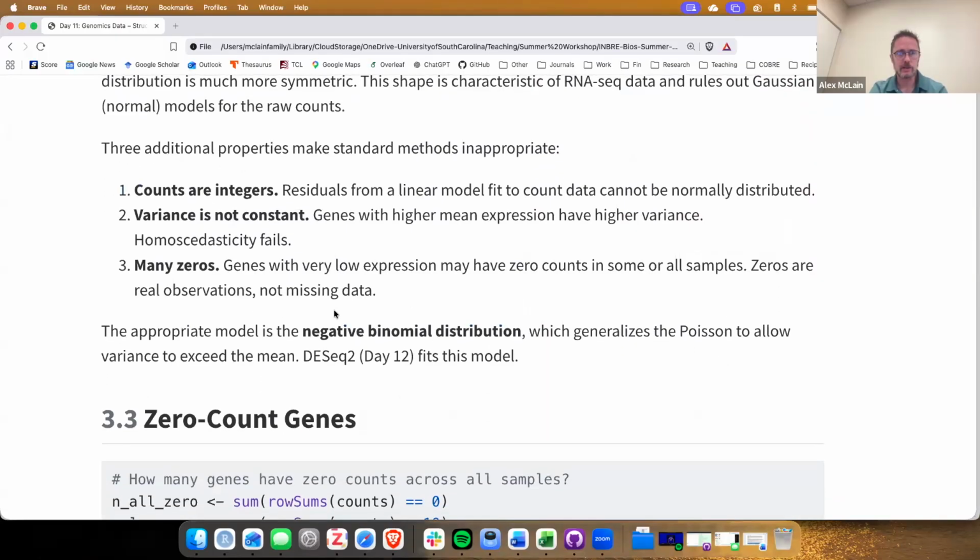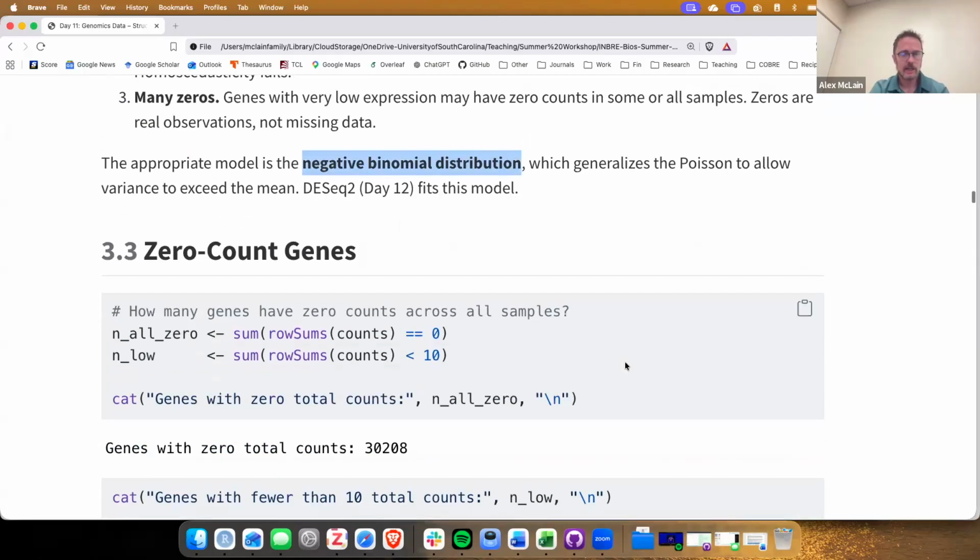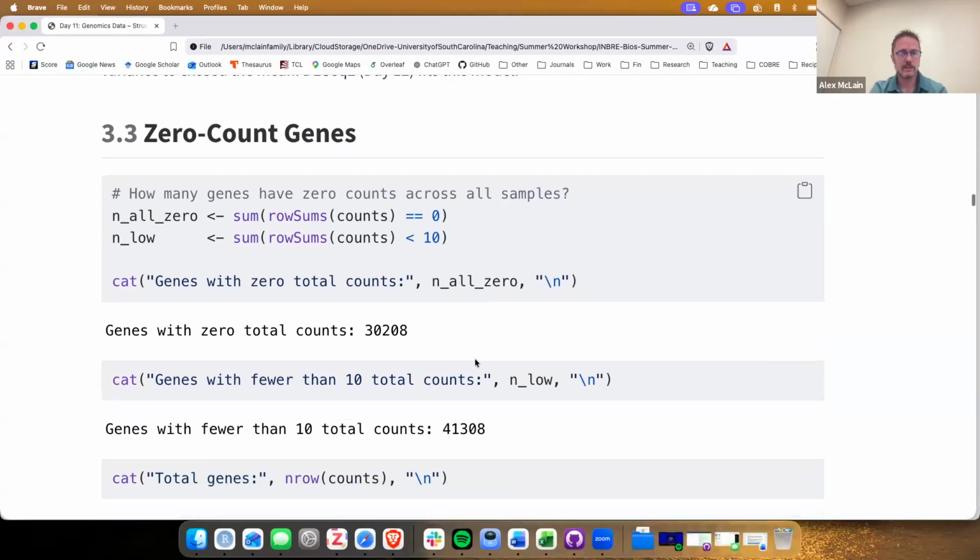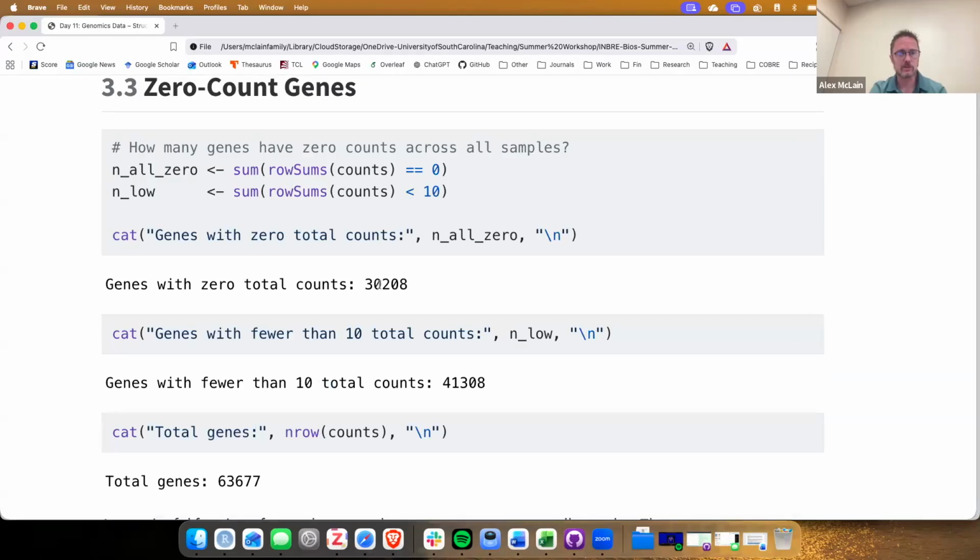Yeah, so the negative binomial distribution, which generalizes the Poisson to allow for more variance, is one of the key mechanisms that we'll use to analyze this data. How many zeros do we have? How many have less than 10? Quite a few. So 30,000 genes have zero counts.